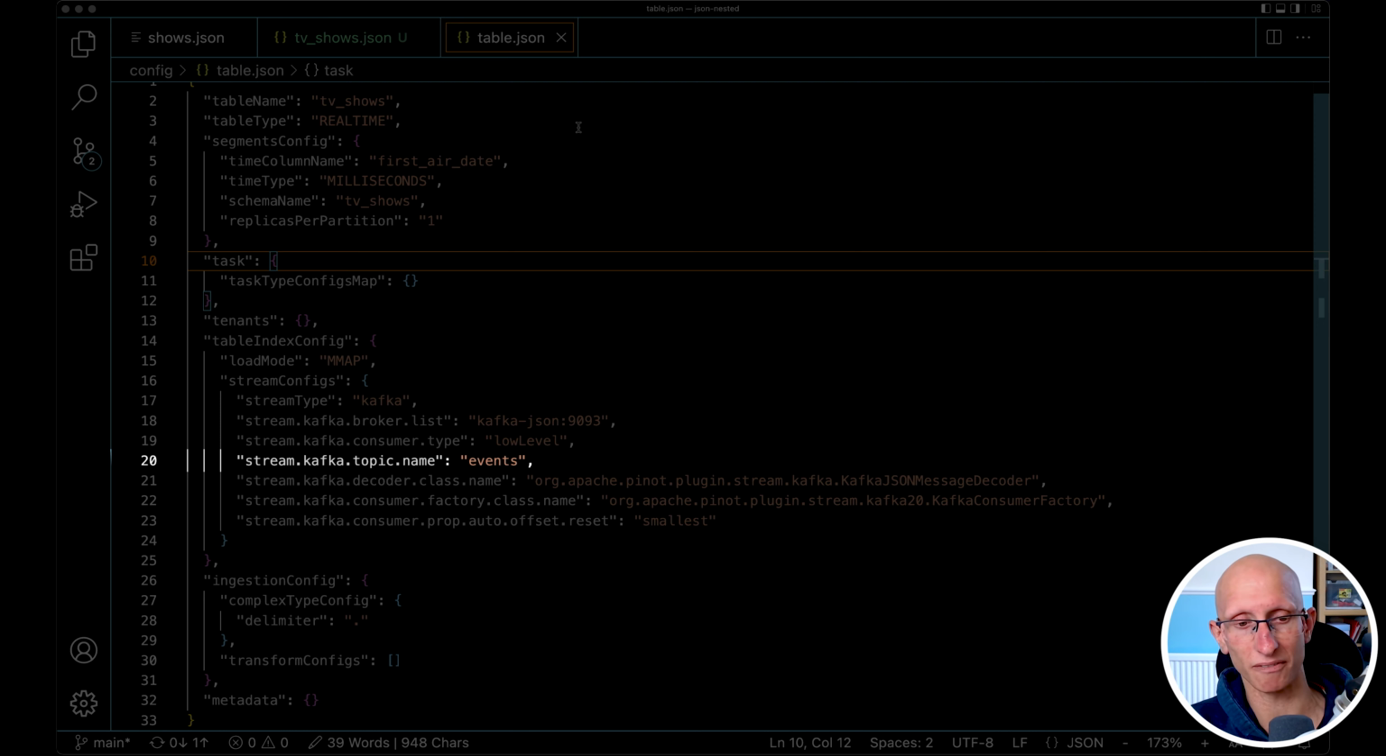If we come down further into the ingestion config, we've got to make sure that we put the complex type config property. That will make sure that it handles nested data, otherwise it will just be ignored. In this case, we're using the default delimiter, which is a period or a full stop. But you can choose to use anything that you like there. We could use an underscore or any other character we fancy.